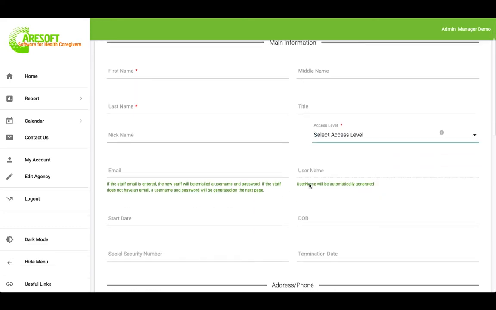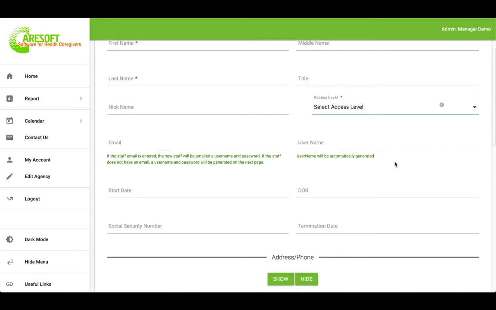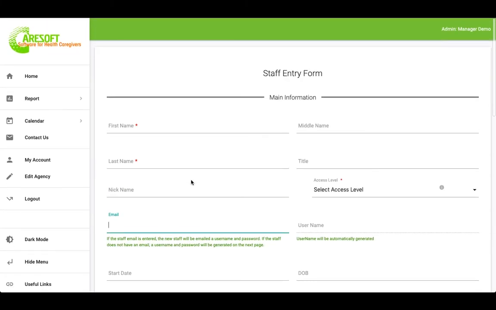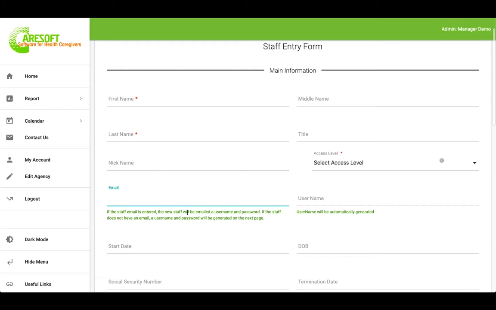Now, those are the required fields, but as you can see here, you can add a number of other fields. It is important to put their email address in, because without their email address, when you click add, they won't be emailed the username and password to log in. Now, we do know that there are certain exceptions for this, where some agencies do not use emails, or some staff do not have access to emails.